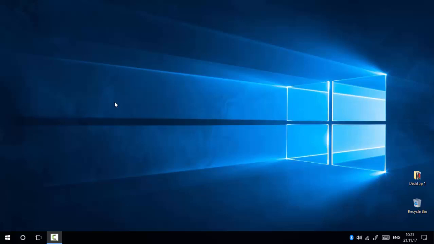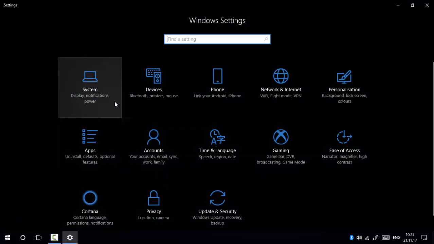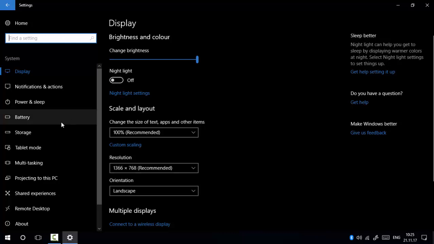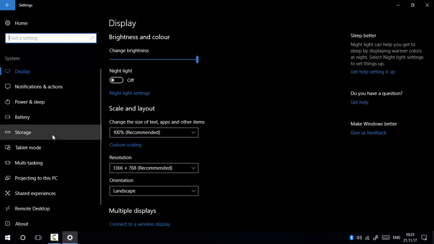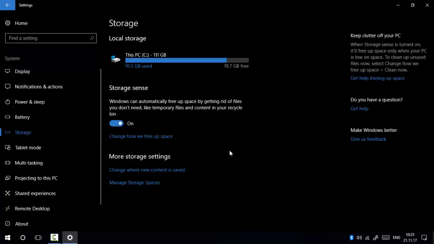So first, go to the Windows settings by pressing Windows plus I. In the Windows settings, you need to go to System. In System, you can see a Storage option on the side. So click on Storage. In the Storage option, you can see local storage and Storage Sense. In the Storage Sense option, you can see Change how we free up space.